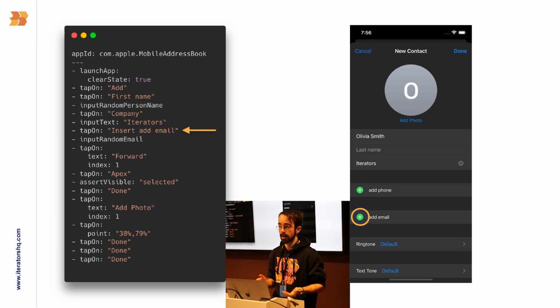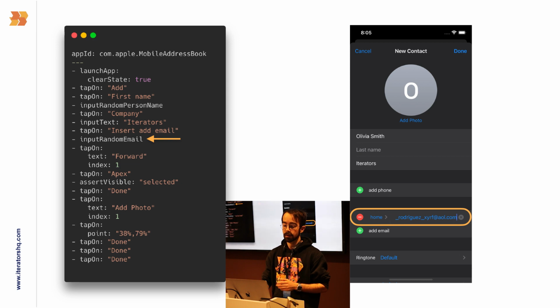Finally, we tap on add email, and here again you can see that this text does not actually appear anywhere on the screen. Again, it's a test ID. So we're pressing this green button so that we can add in a new email and use our utility function input random email to input a random email.